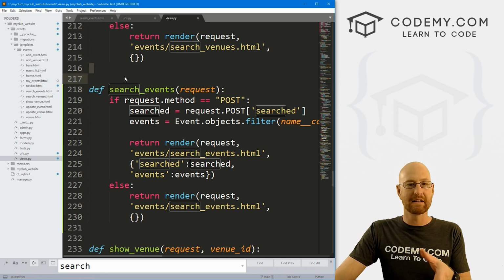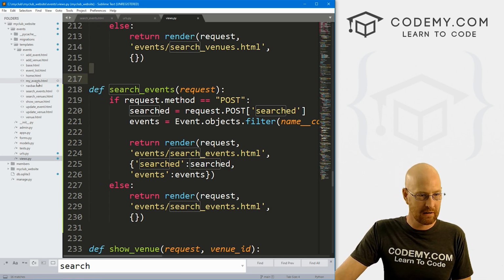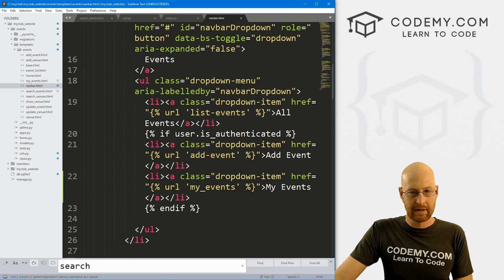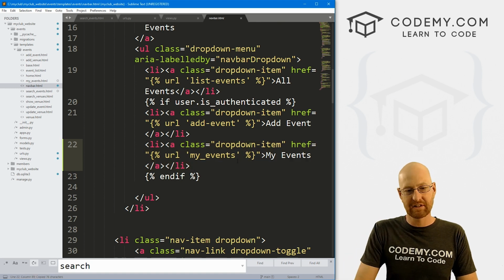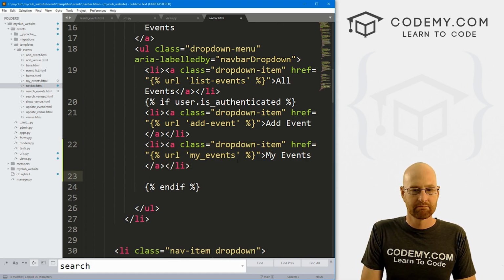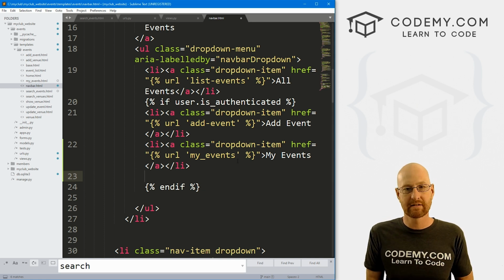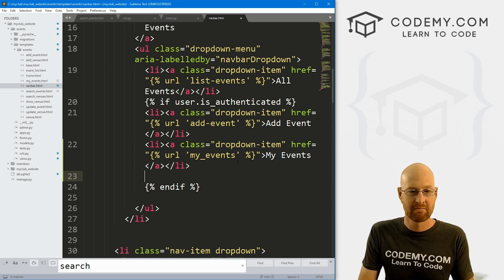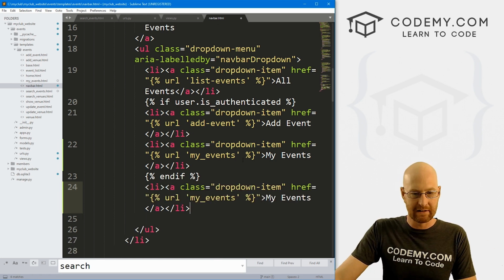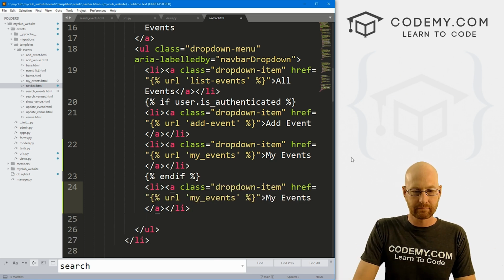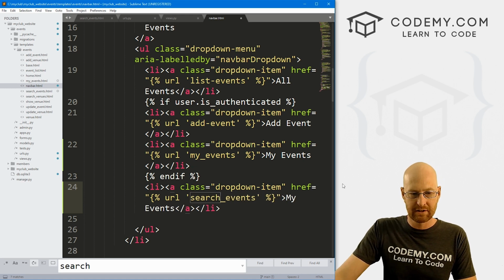Now we also need a link to this page from our navbar. So let's head over to our navbar and let's come down here and look for events. Here we go. I'm just going to copy the last one. Make sure it's in this if statement because, well, maybe not. Do we want this to show up only if somebody's logged in? Maybe, maybe not. Let's put it outside. Maybe we don't care if somebody is logged in or not. So this is going to be search_events, and we'll have it say search.